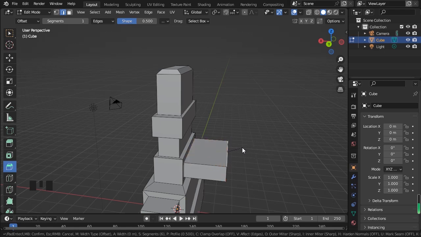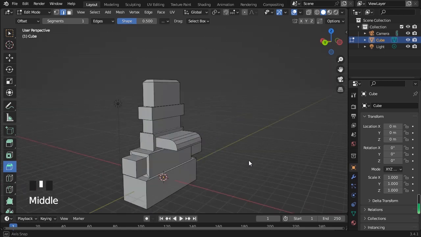Like the closer it is, the smaller, and then you make it far away, and it gets bigger, right? And then if you scroll your mouse up, it adds more faces. If you scroll it down, it decreases the amount of faces. And then if you're happy with it, you can just click, and then there.